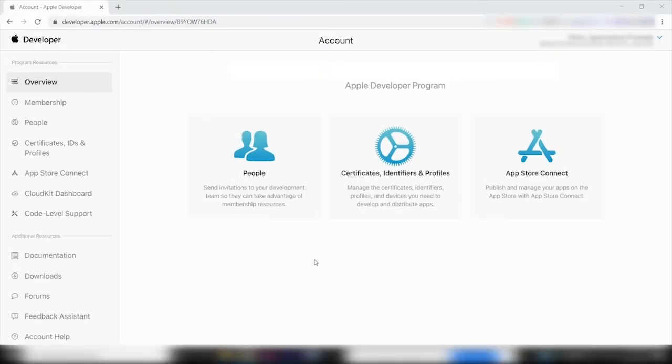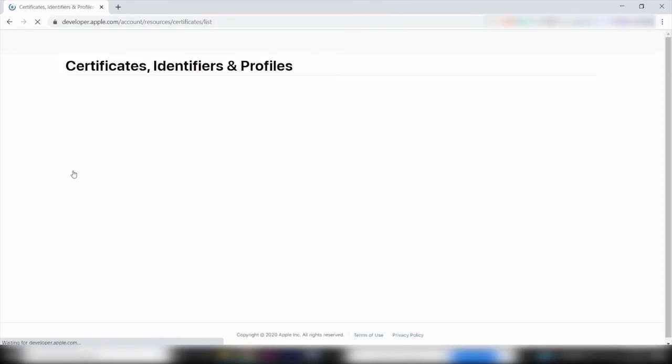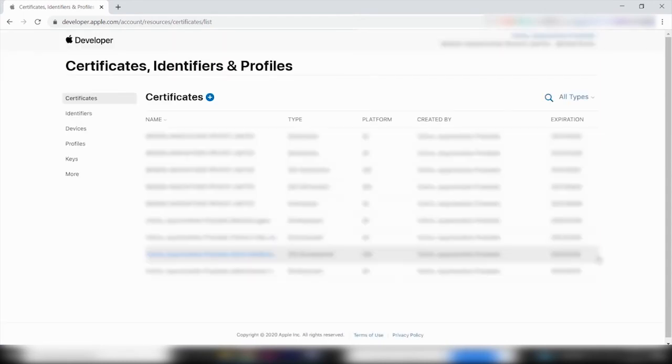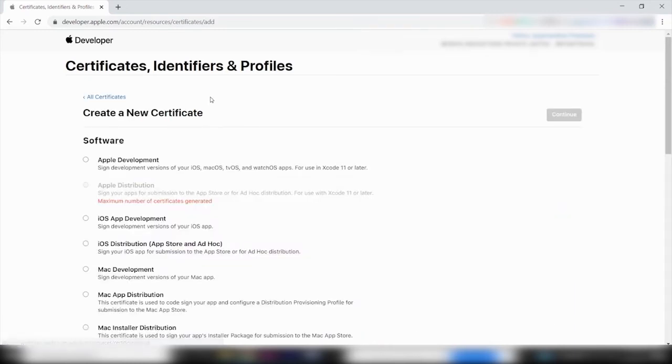And here I'm going to go to Certificates, Identifiers, and Profiles. You can click here, or you can click over here on the left side panel and head over there. Once this is done loading, it's going to show a list of apps that I've created with a variety of details, like the type, platform, created by, and the expiration date. Over here, if I click on the plus icon, it's going to take me to the create new certificate page.